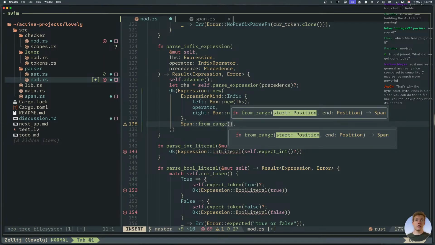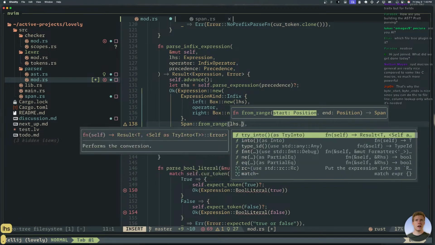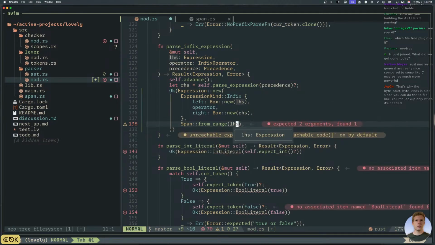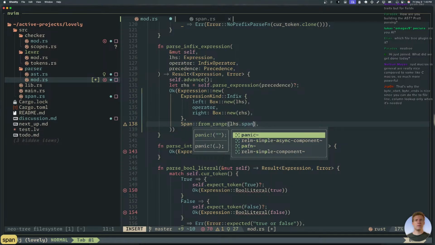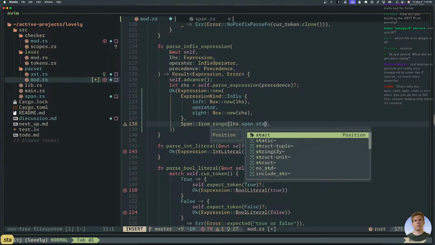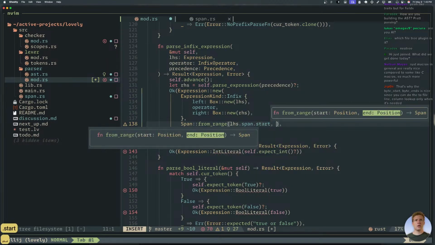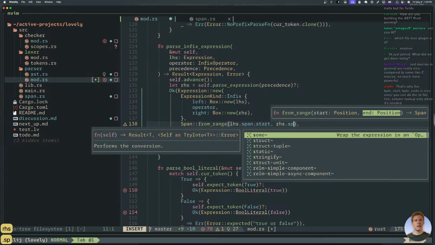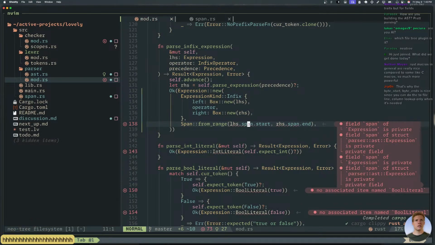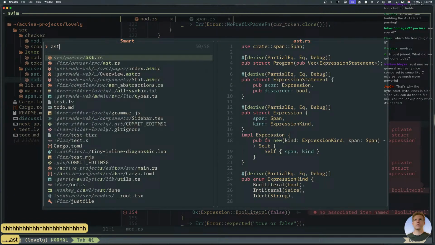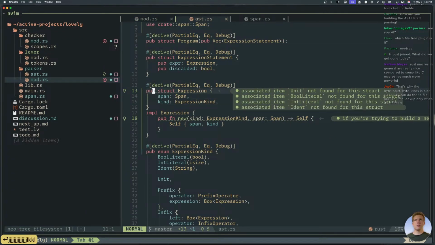Start will be the beginning of the left-hand side. So it'll be lhs dot, what is this, left-hand side? Yeah. Doesn't it have a span? It does. And then it goes all the way to the right-hand side, end. Oh dear. These need to be public fields.